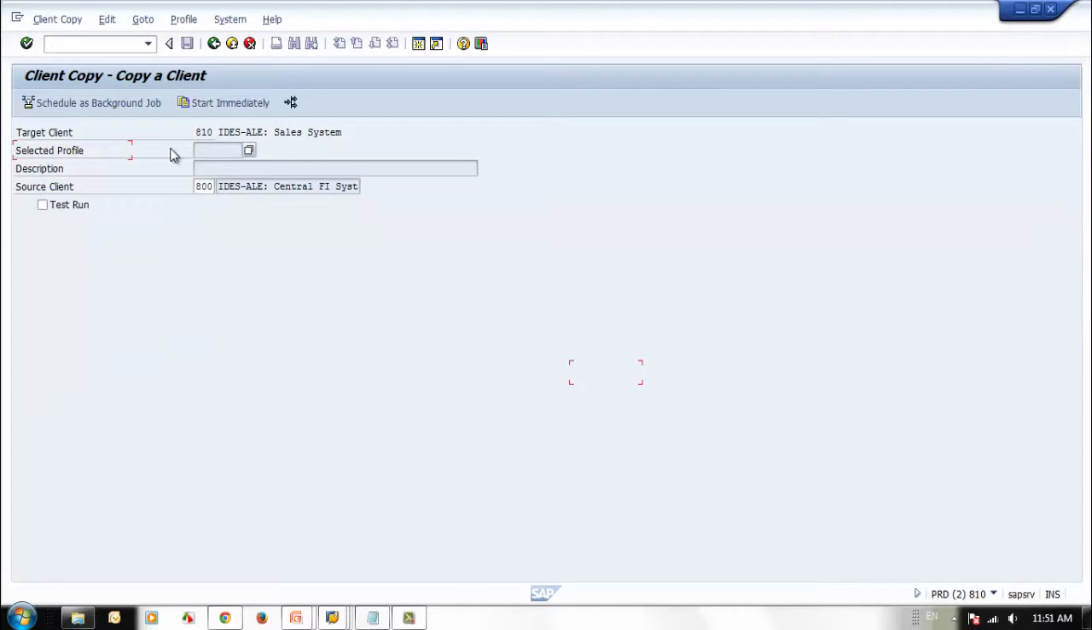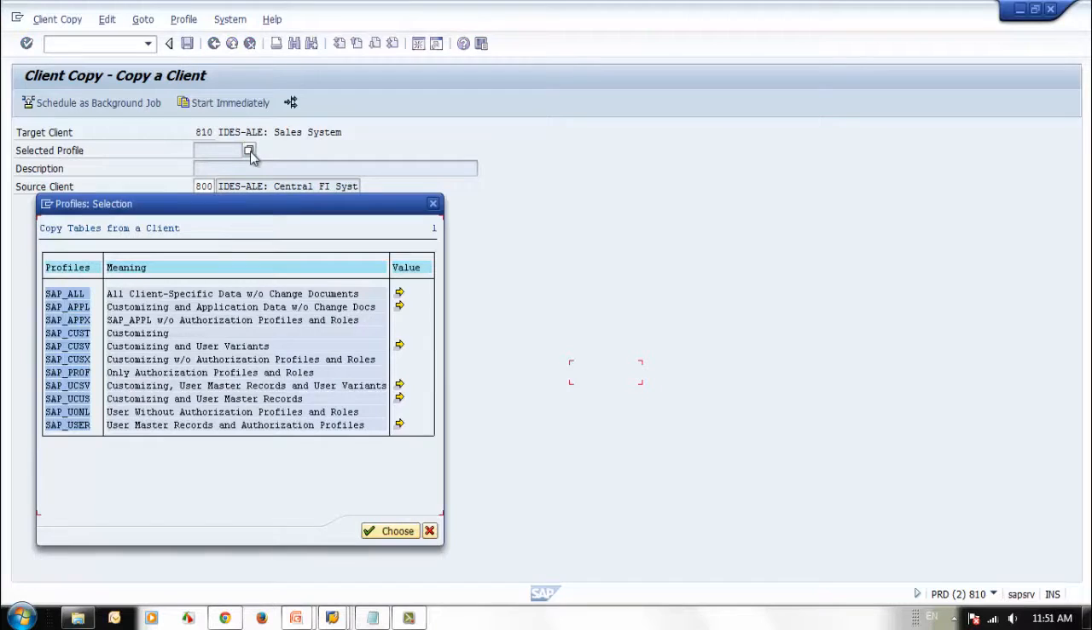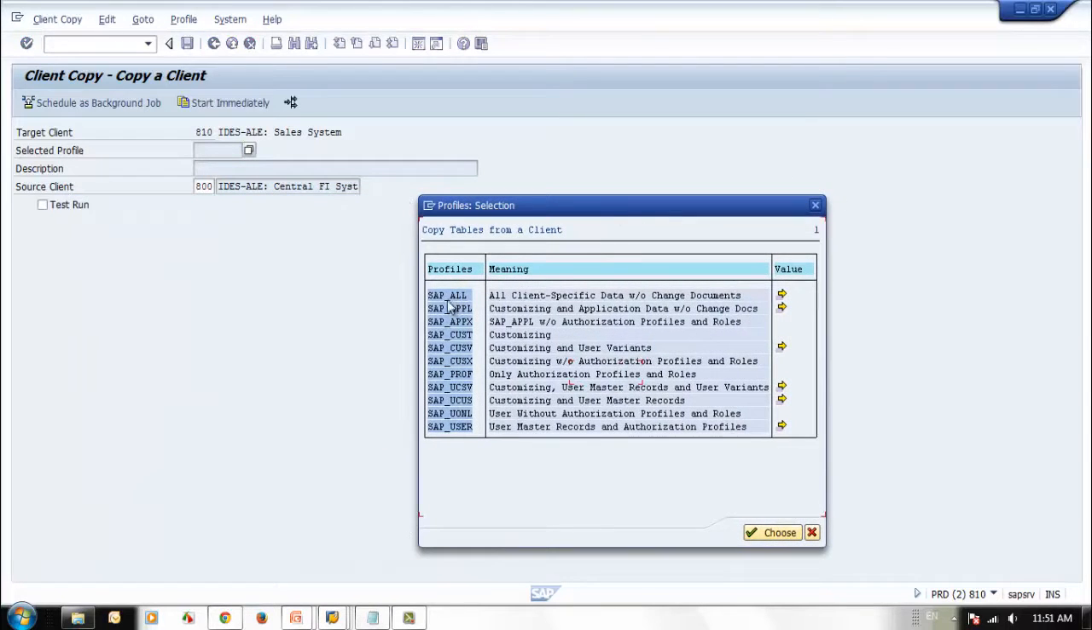Now here is where you select what you want to copy. So if you wanted to copy users, only the users and profiles, the contents we have seen, then you need to select the profile. We have quite different profiles. If you say SAP_ALL, this is all client specific data without change documents. It will copy everything. That's called SAP_ALL, highest, everything. In our case, we will use SAP_USER.